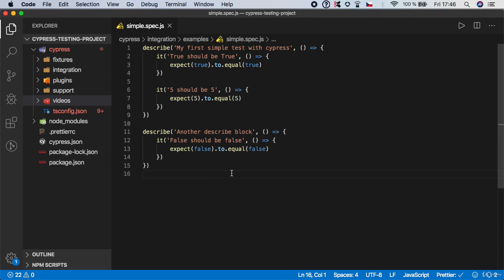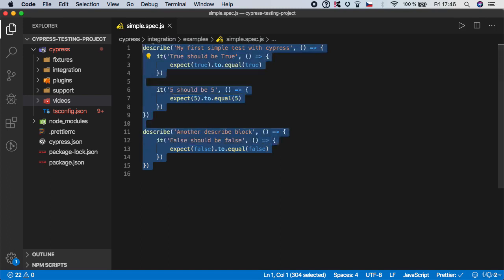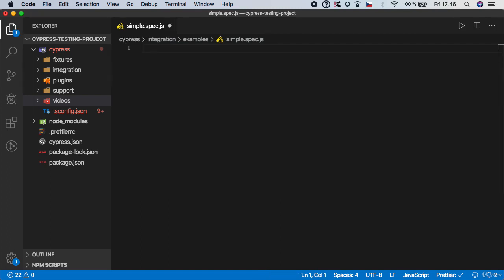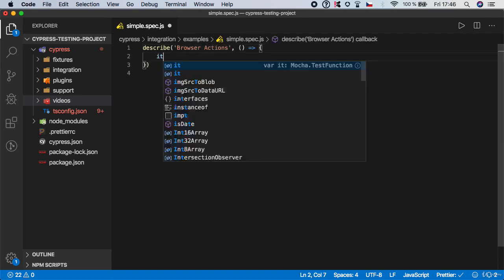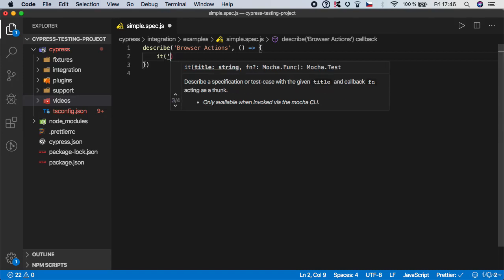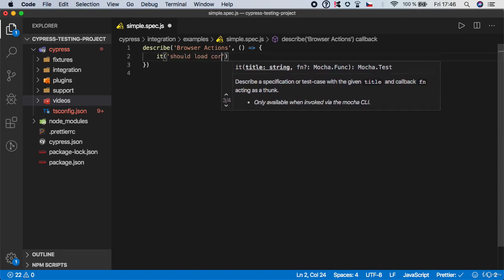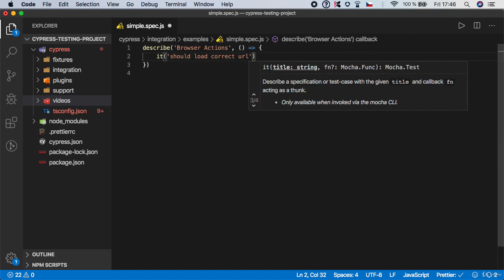So let's go to our text editor, and first let's delete these describe blocks, and we will create new ones from scratch. So let's create a describe block and let's give it a short description, something like browser actions. And inside that, let's create our first it. And the first test we should do here is something called should load correct URL.